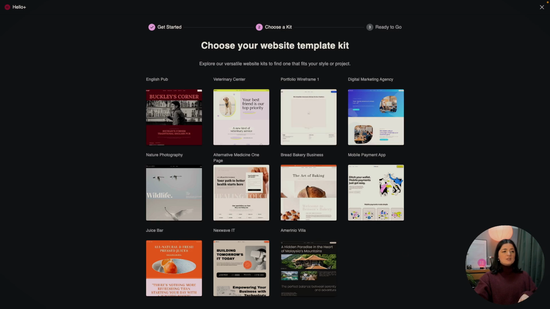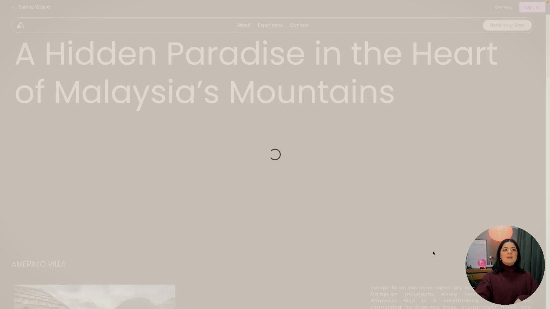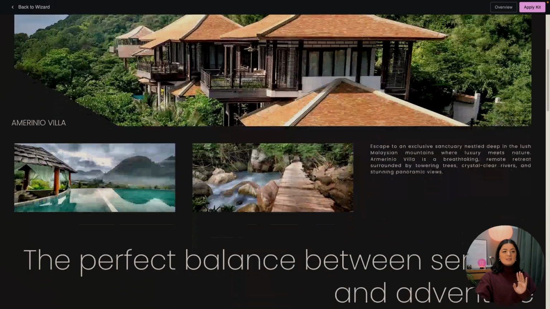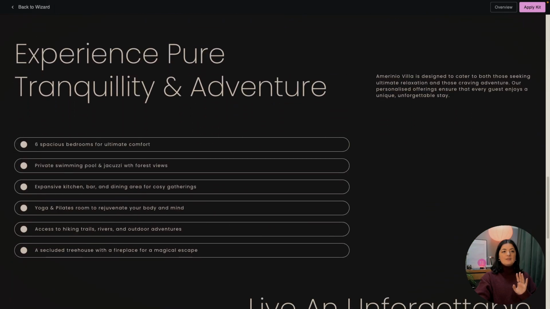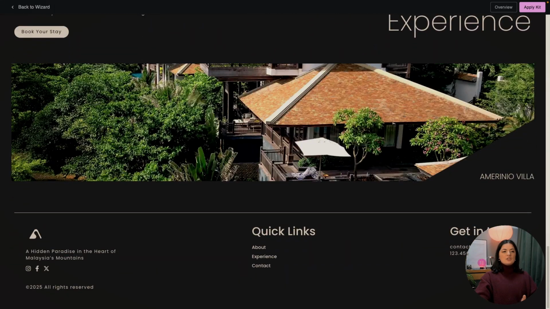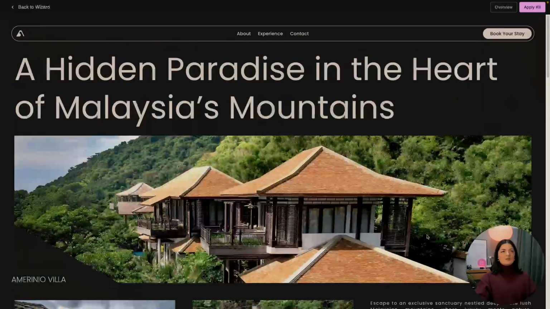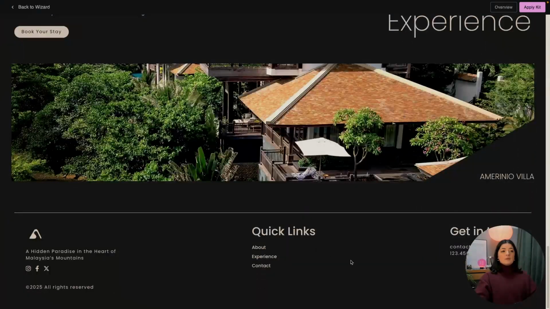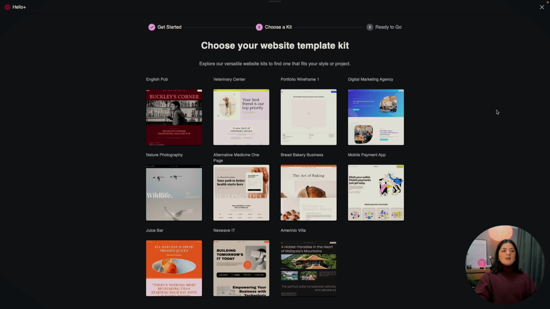But let's just look at this one. I think this is pretty cool. And keep in mind that you will get everything that you see on this page. Absolutely everything. Obviously, you can change it, adjust it, and make it your own. But your header and your footer will be added to the theme. So let me go back to the wizard, get out of here.